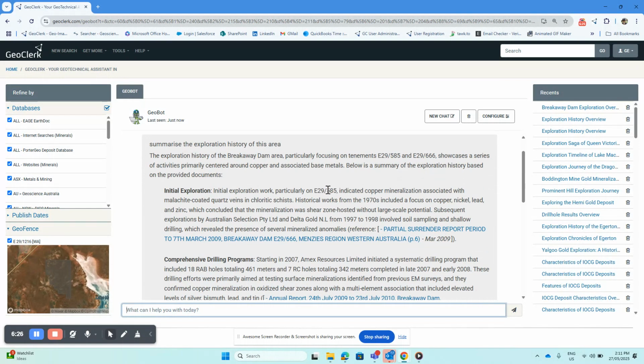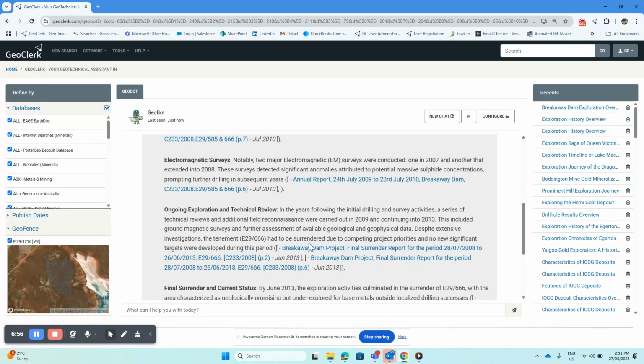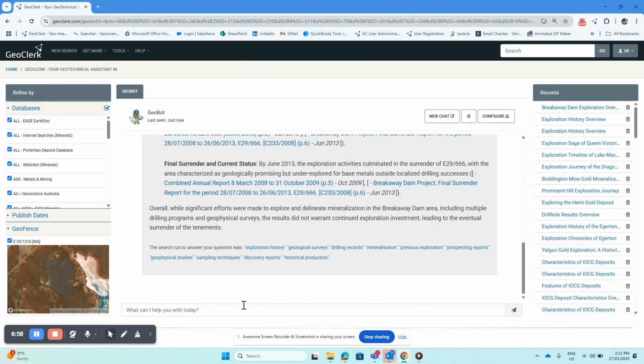Doesn't matter what the tenement IDs are, even the fact they've changed over the years. Because we're just doing a spatial search, it's just going to pull back all the information that intersects with that area. And importantly, each time it presents us with some information, it also presents us with a link to the document that it got that information from and where in that document it is. So here was a summary of previous exploration for that particular area. So it's very quick to fact check any of that.